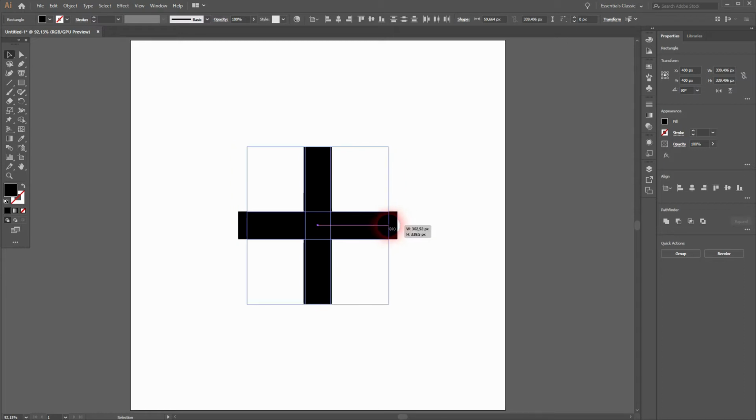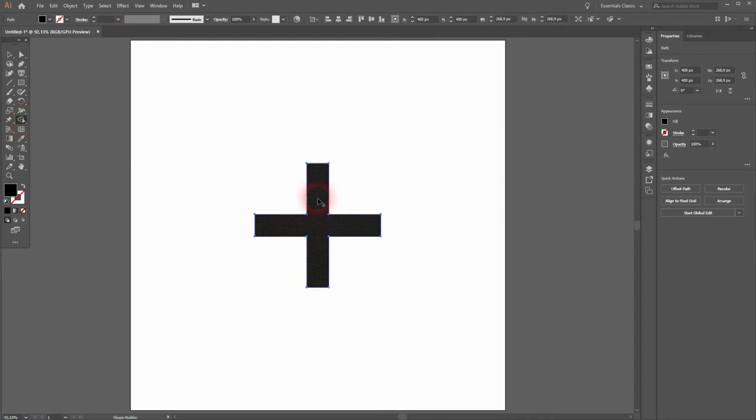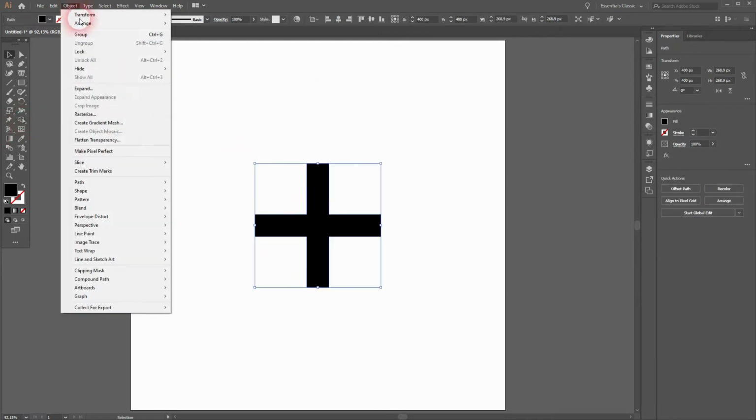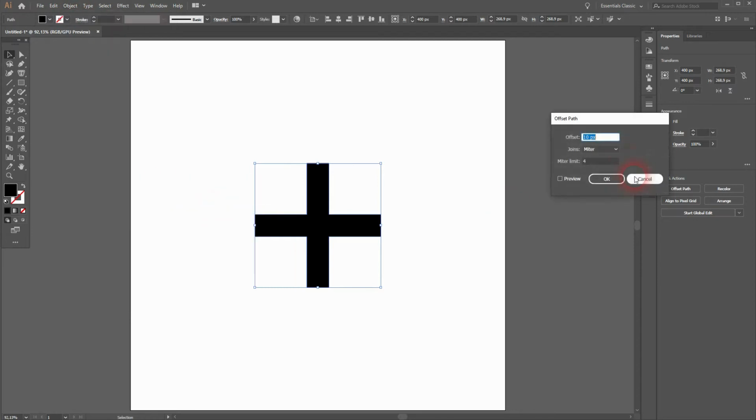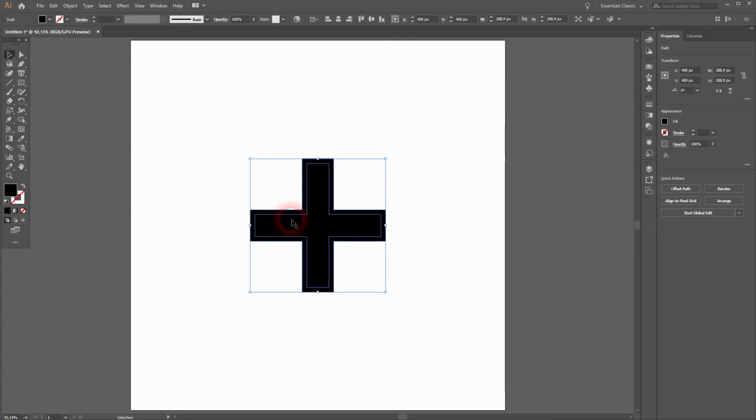Select it all and let me size it down a little bit, holding Shift and Alt. Now use the shape builder to connect the shapes. Now we'll go to Object, Path and Offset Path. Click on Preview. I think 10 pixels should be good here. I click on OK. And now I'll repeat the process.